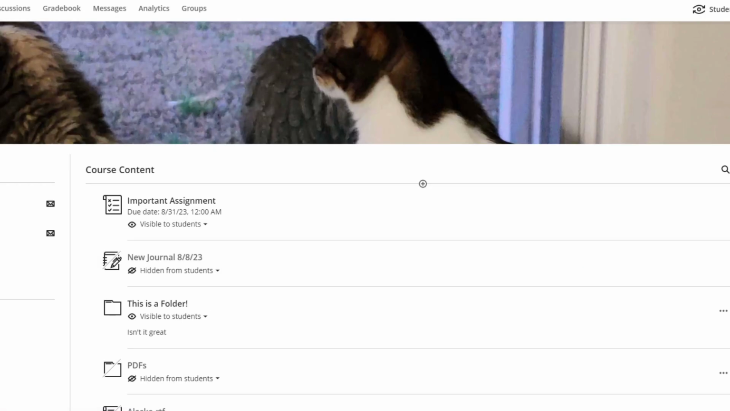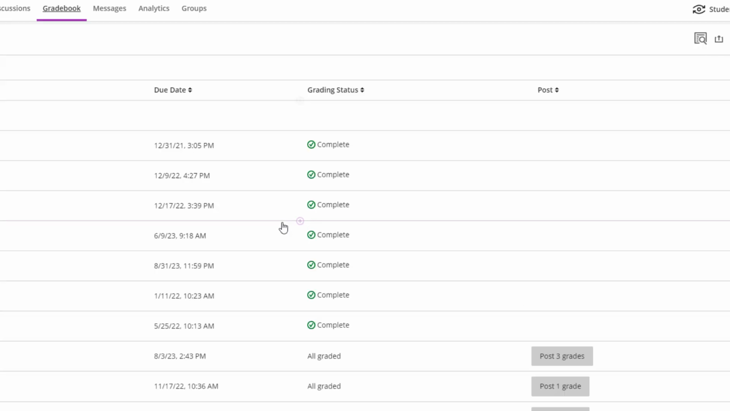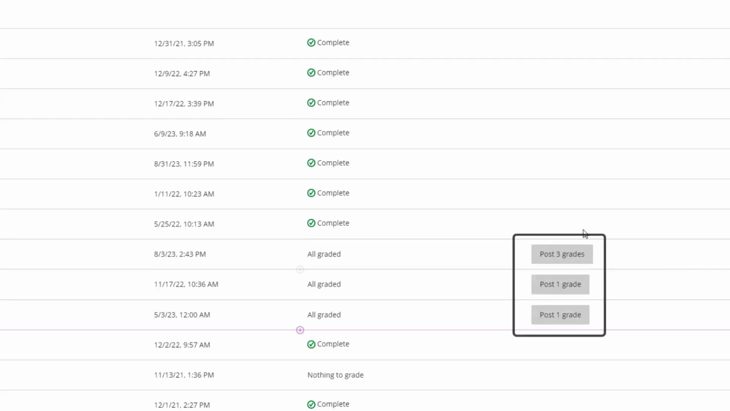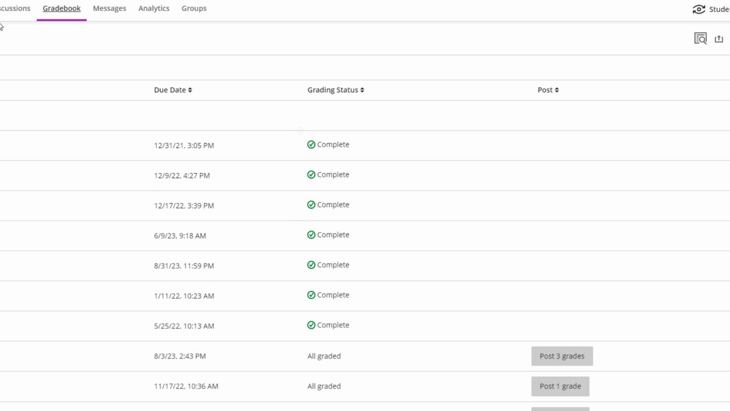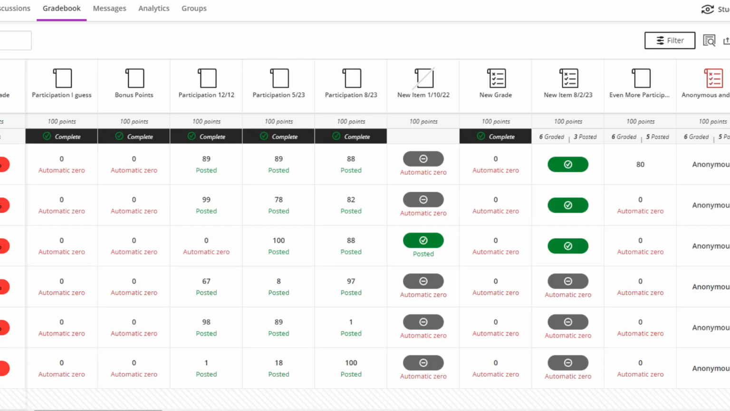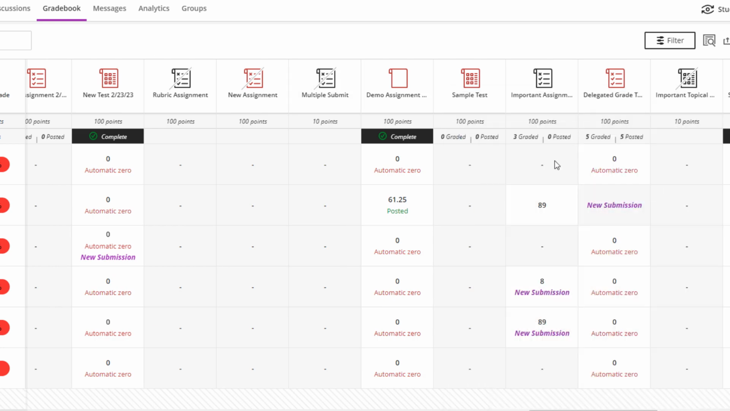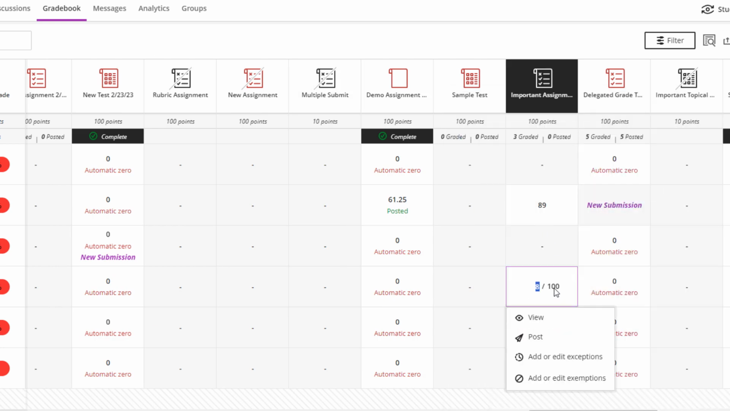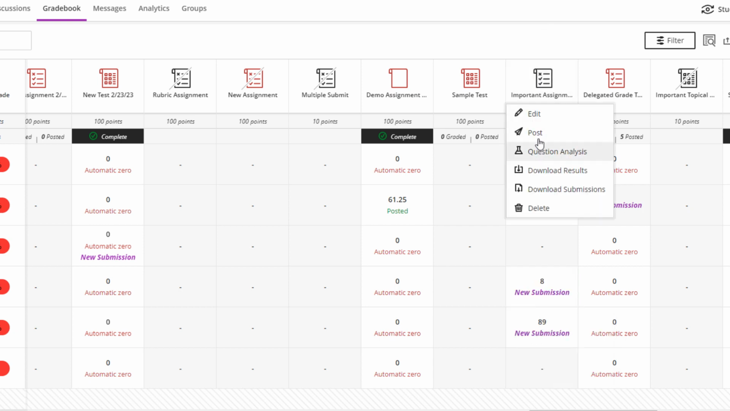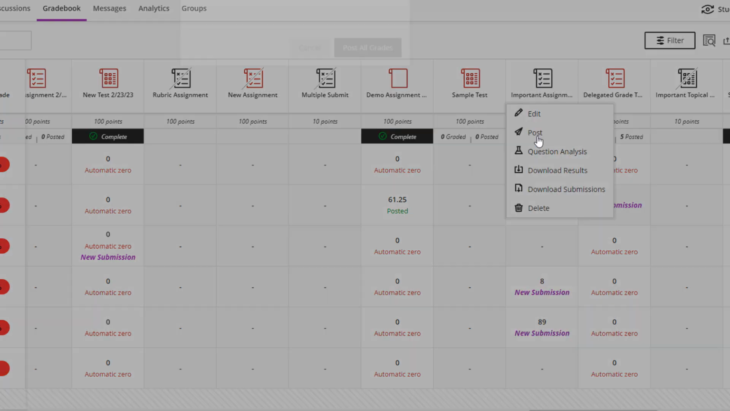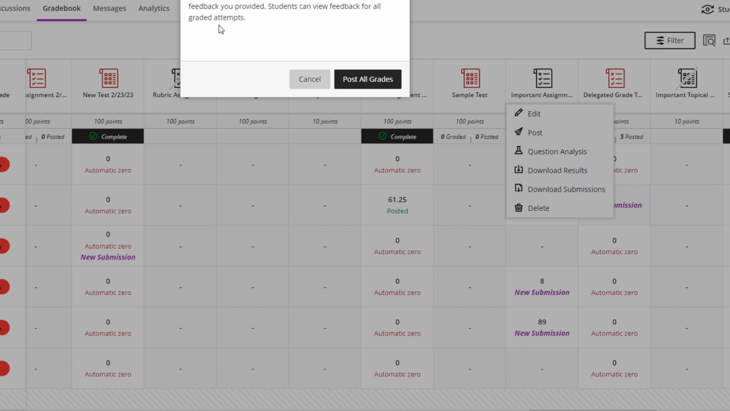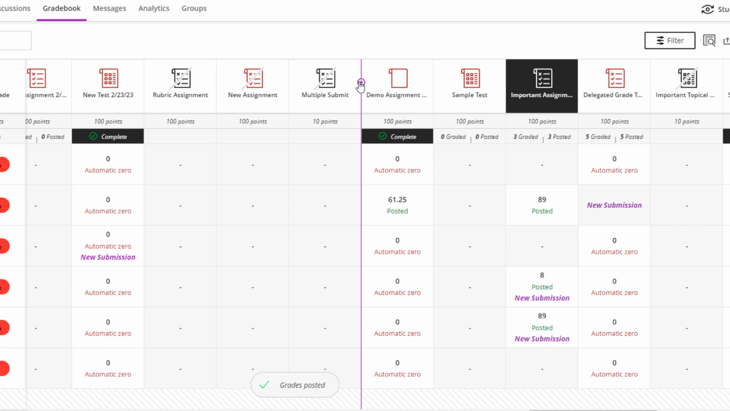Finally, if you look in the gradebook, in the gradable items, you will see a button to post grades, and in the grid view, if we find our assignment again, you see that I have the ability to post an individual grade, or I can come up here to the top and post all of the grades. Once I do that, I get a little pop-up making sure I know what I'm doing. I click Post All Grades, and now my students can see their grades.